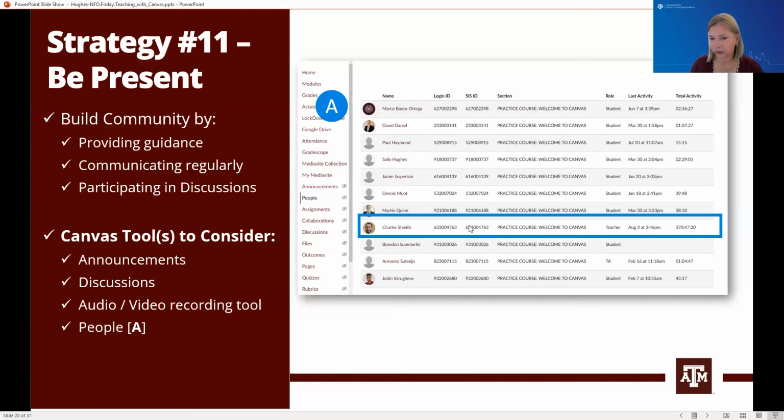You can also use the People tool in your course menu and look at your different students, and you can see all the roles here. So in this particular course, CJ is our teacher, and Armanto is our TA, and everybody else is a student. And it tells you when was the last time they logged on and how long they were on.